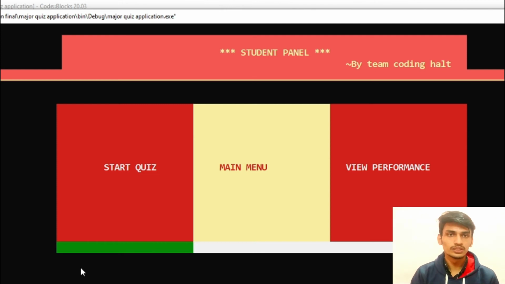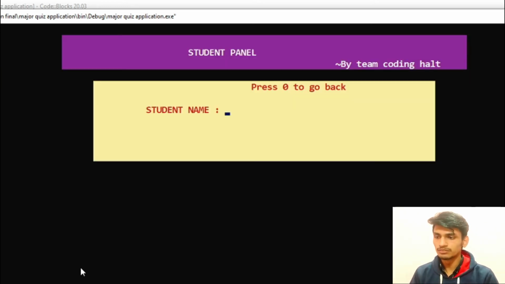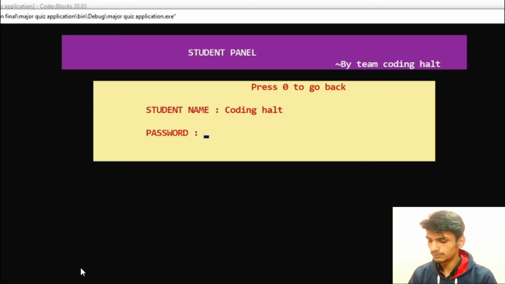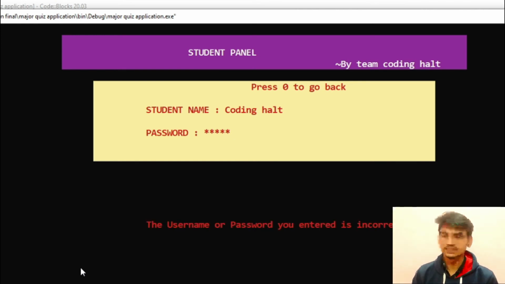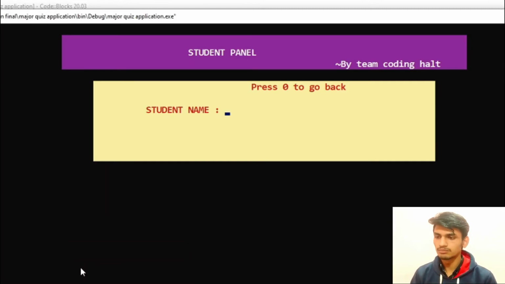So if you don't want to give the test and by mistake you have come to this option, you can just press 0 and it will go back to the previous menu. So now let us log in by the name coding halt. I'm entering coding halt and its password was 2345, but let me enter the wrong password. So it is showing me that the username or password is incorrect, and it brings me back to the previous menu.